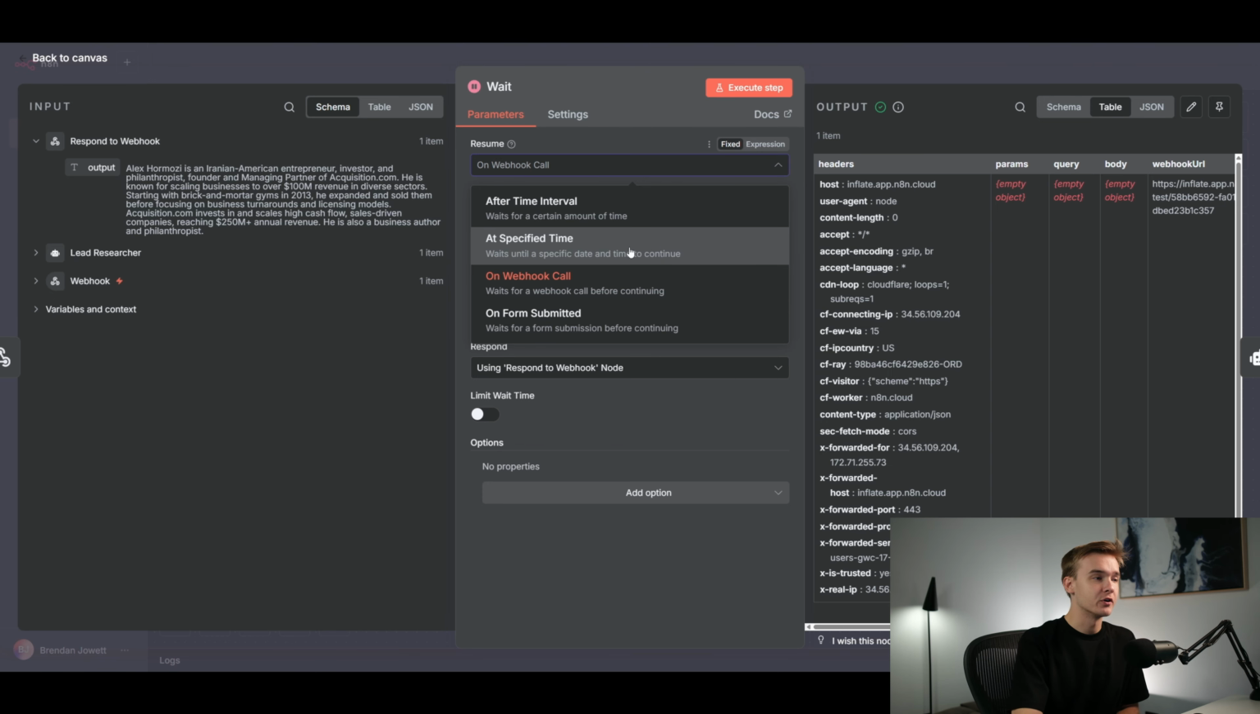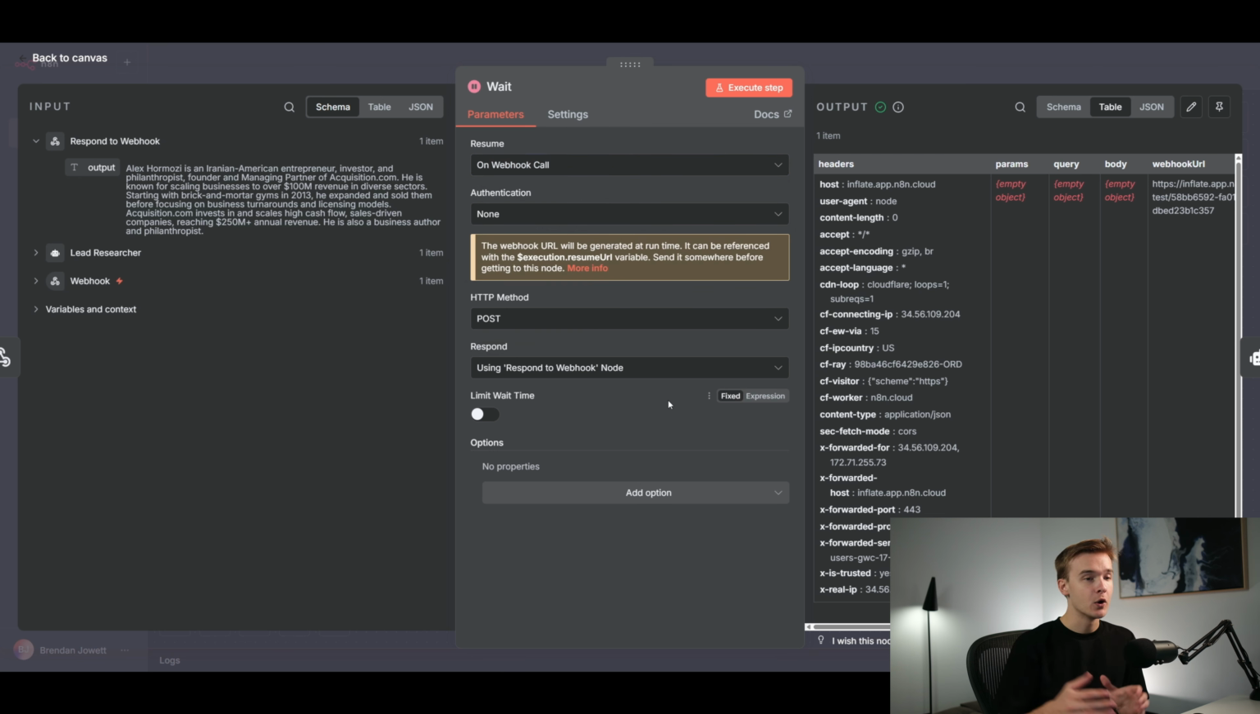And then all the way at the bottom, we've got on form submission. So this is going to be more used when we have a form submission. We can do the same agent flow setup and use the on form submission in the wait node. But for our case, obviously, we're going to be using the webhook call. So on webhook call, it waits for a webhook call before continuing. And this is really powerful. This isn't just waiting a certain amount of time. This is literally waiting until a webhook gets hit again.